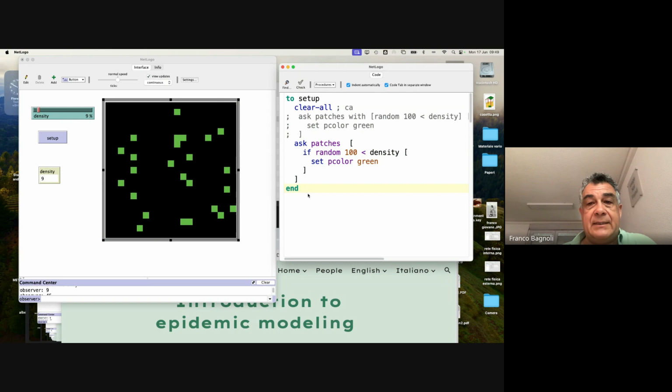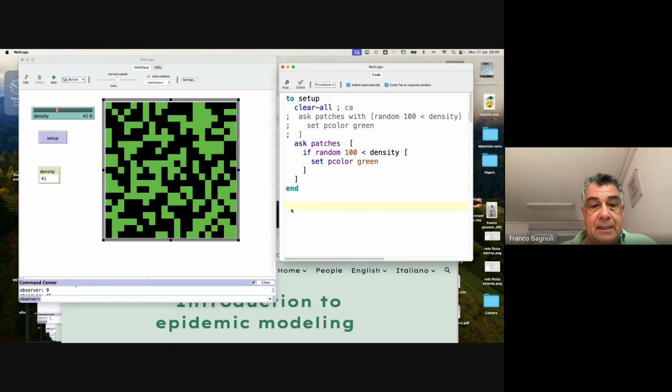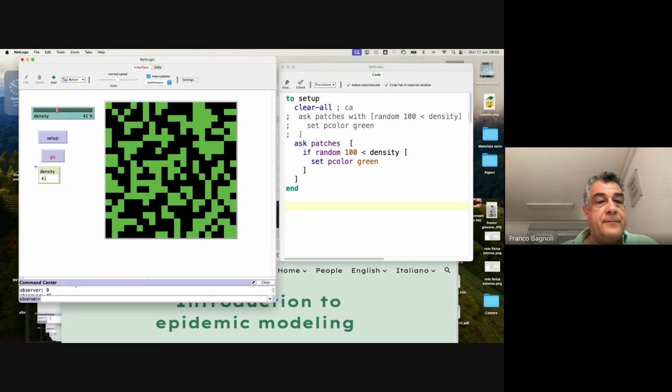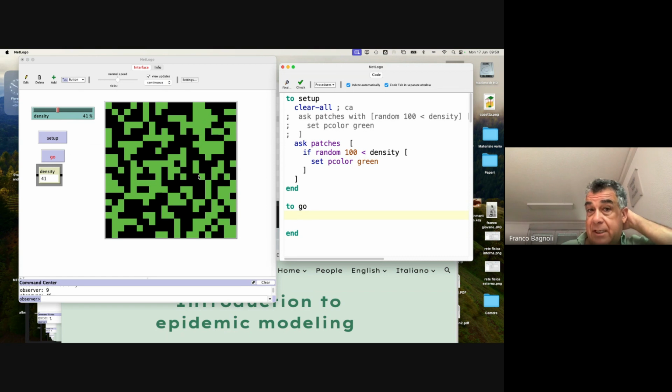Okay, so I think that for the moment this is enough for setting up our forest. Then I can add another button, go. This is also typical. And so another procedure, to go. And to go, I shall first ask, maybe no, this can be done in the setup. I ask one of these patches to become red. This is the starting of my fire. So here, ask, clearly, one of patches. One of is another operator that takes a set and only returns a random item in this set.